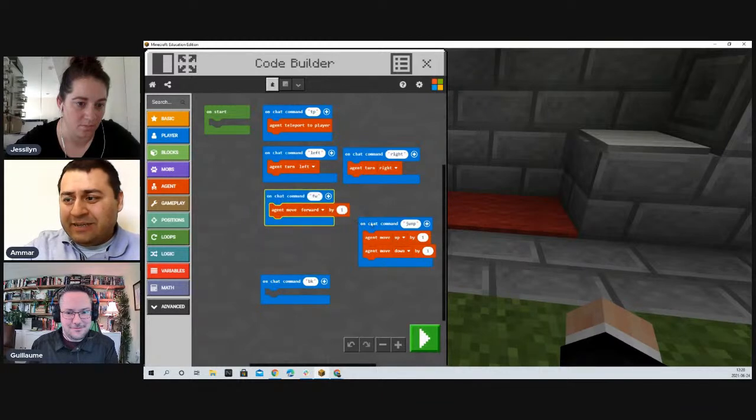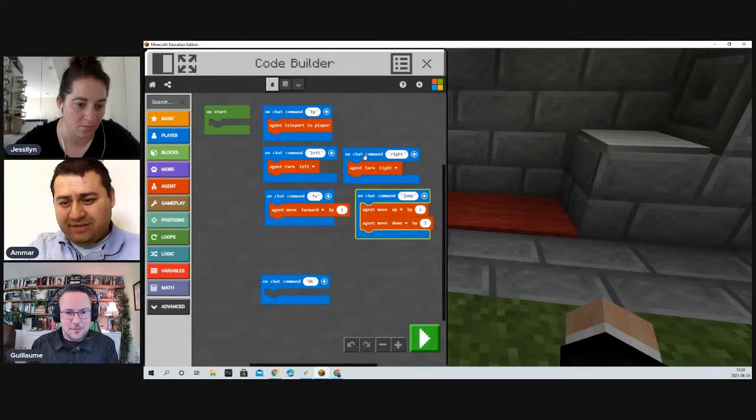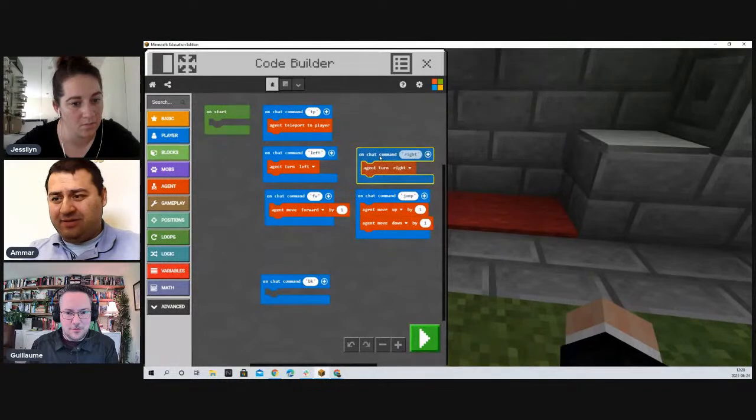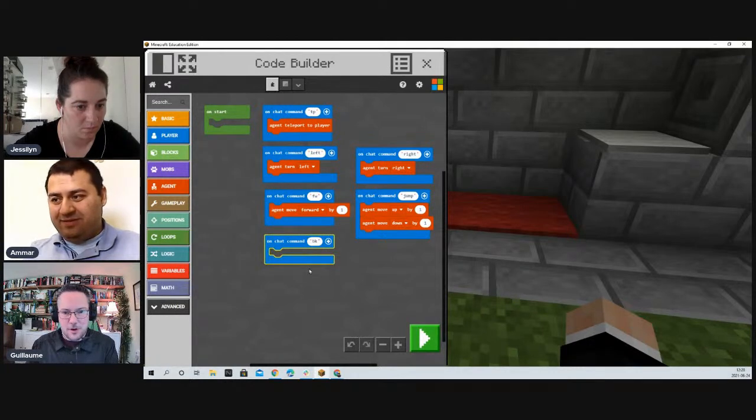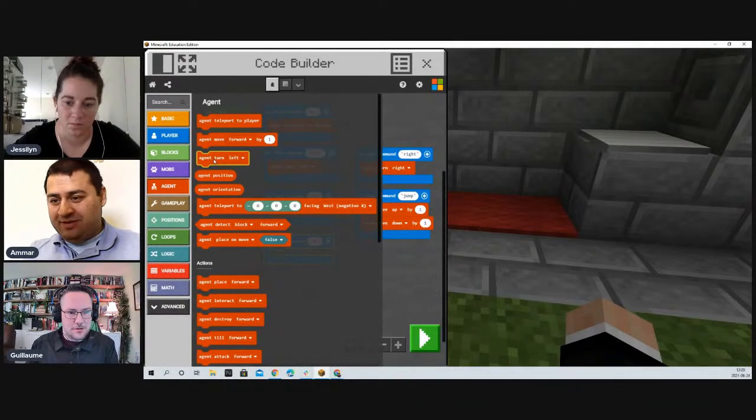That's huge. So you can see on my screen right now, I have a bunch of commands. I'm teaching my agent to do all sorts of basic things like teleporting, turning left, turning right, moving forward, moving backwards.